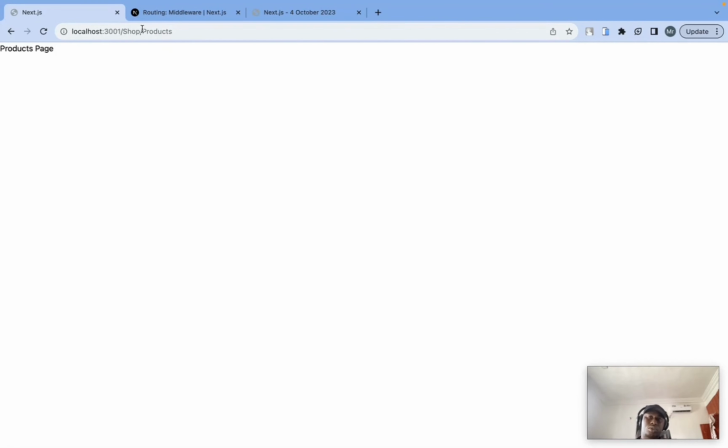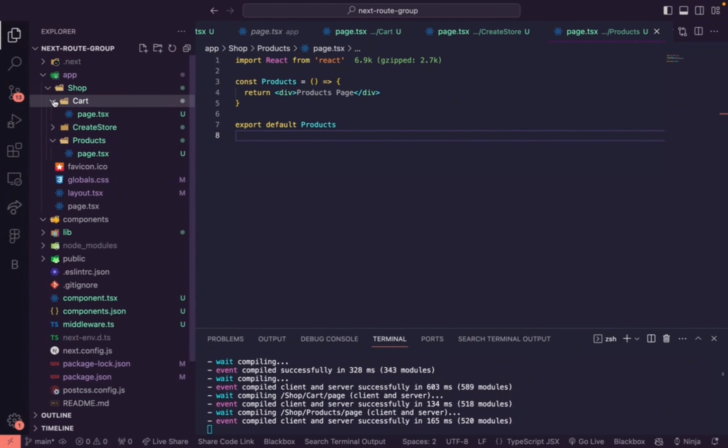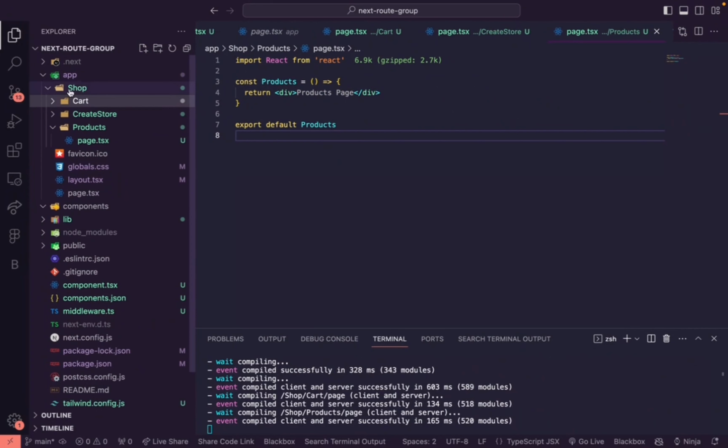But what if you want to group your pages, but you don't exactly want this whole shop messing with your route or your URL structure? You just want it to still be slash products or slash cart or whatever. This is where route groups come into play. So you can just easily make this a route group.